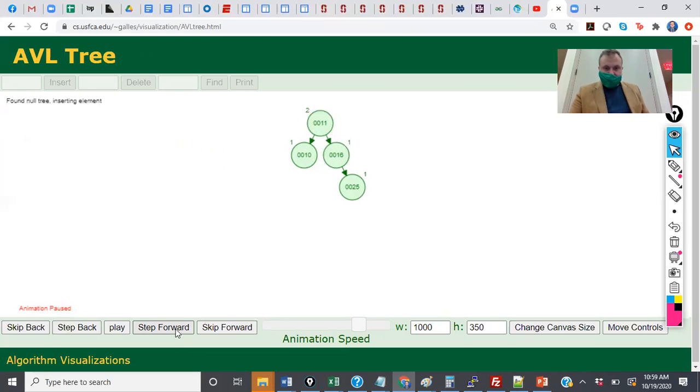When 16 gets evaluated, its height is 2, but its left side is 0 and its right side is 1. So that's a valid AVL subtree. And then when we move up here, it's going to be 3. And we're going to see that the height of the right subtree is 2 and the height of the left subtree is 1. So therefore, this is a valid AVL tree.